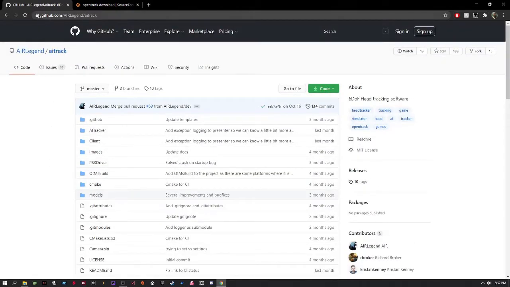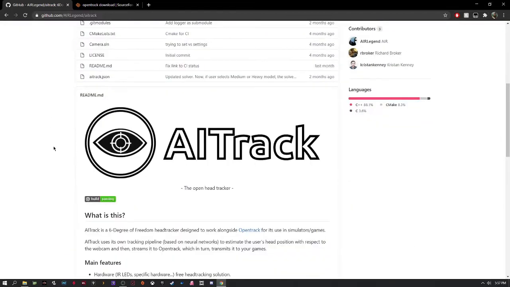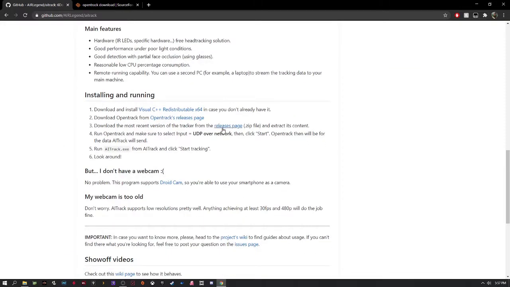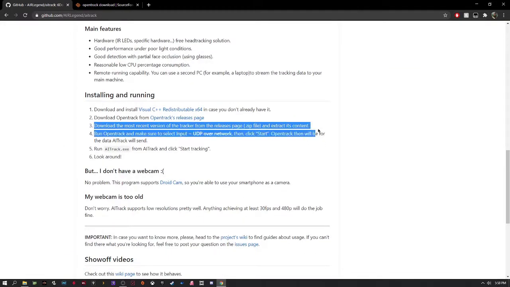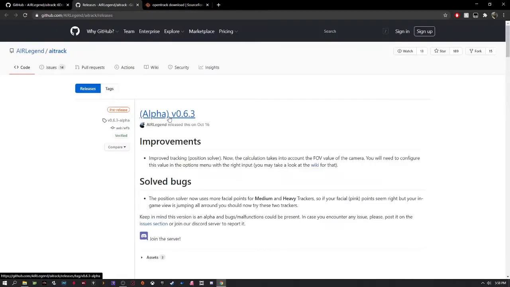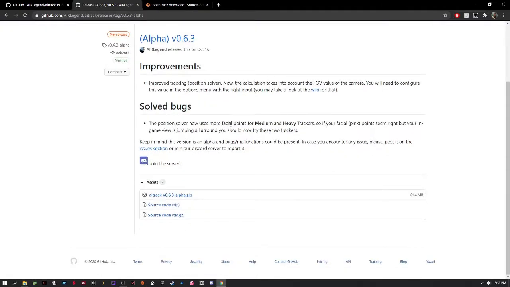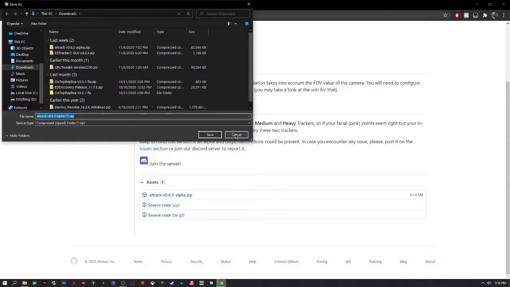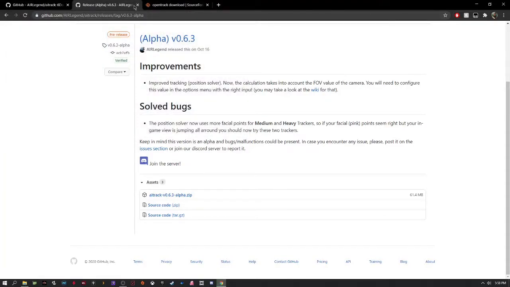So first you'll go to the GitHub page for aitrack. You'll scroll down and you'll see the releases page right here to download the most recent version of aitrack. You'll click on that alpha 0.63.3. Scroll down, you'll download the zip file. I already have it, so I'm not downloading it again.